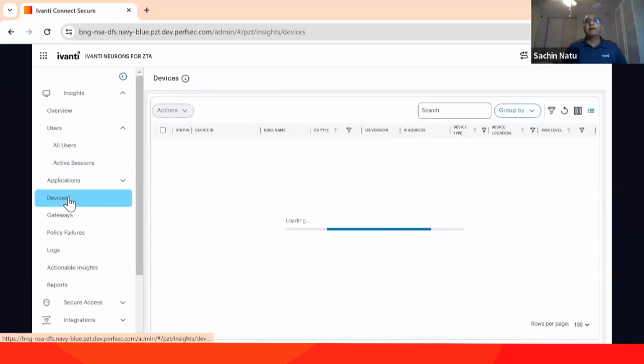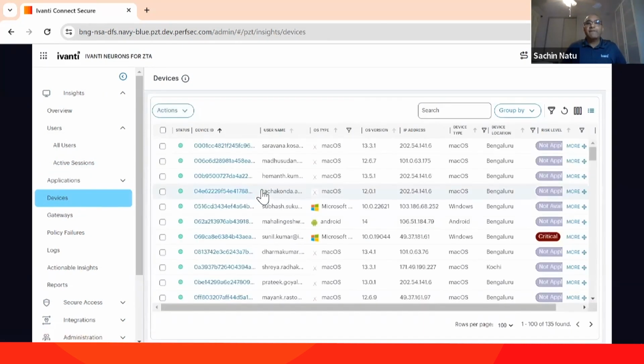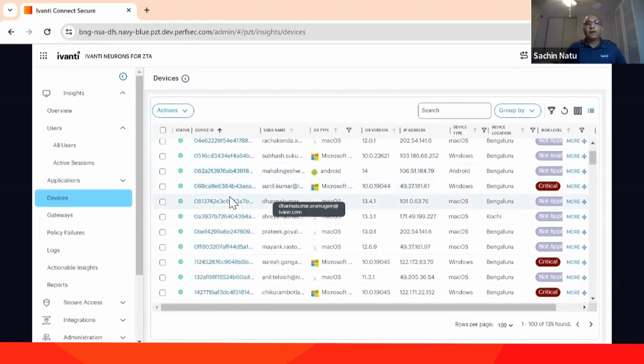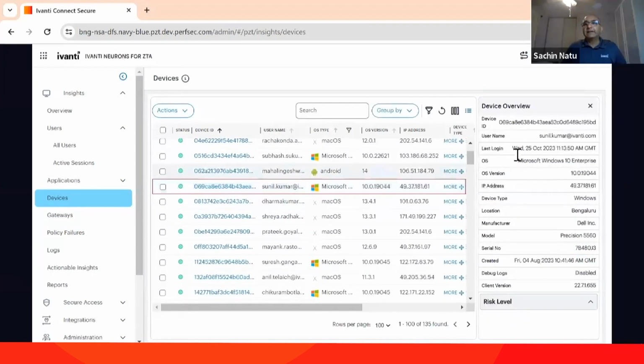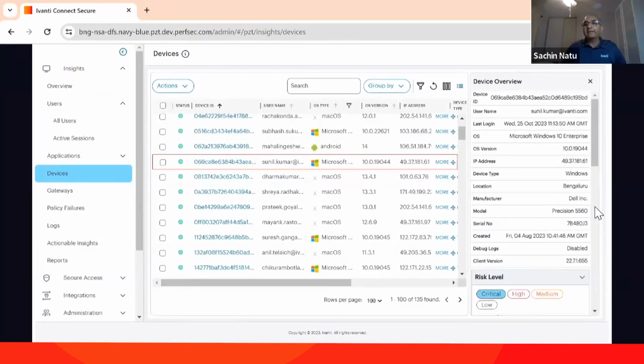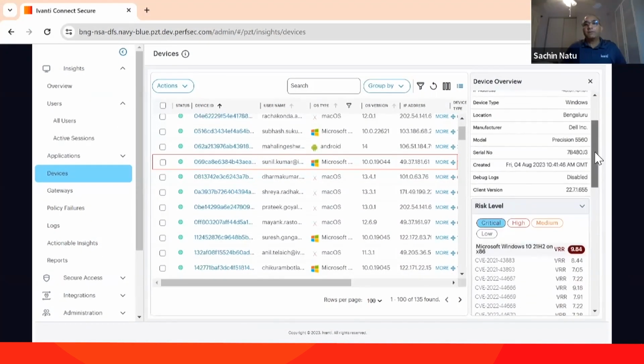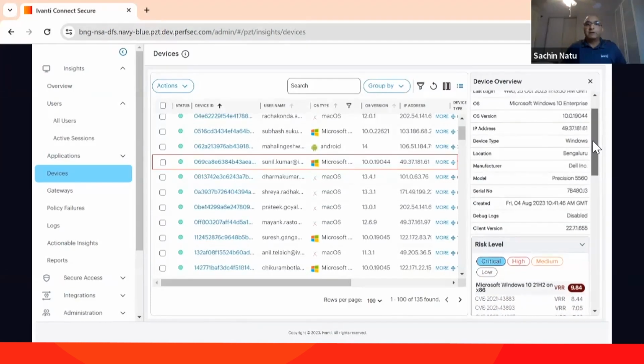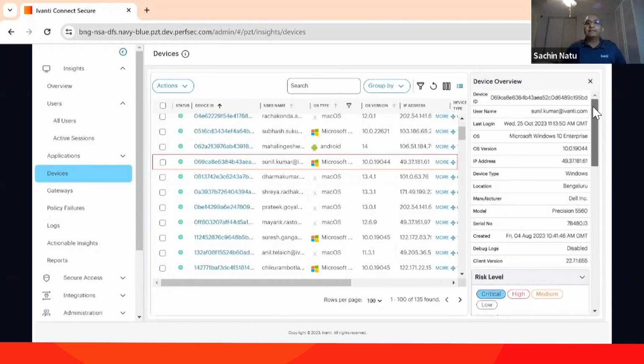Now going even more interesting, you know about every device: what type of device somebody is using, what type of OS they have, where they are coming from, and even the risk level. We talked about the software bomb, right? So this particular gentleman is running Windows 10, which is not completely patched. So this is the level of understanding that you have.